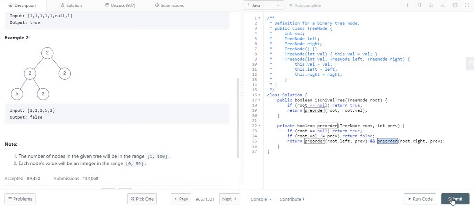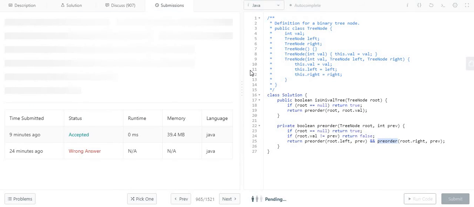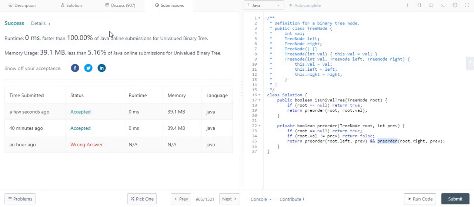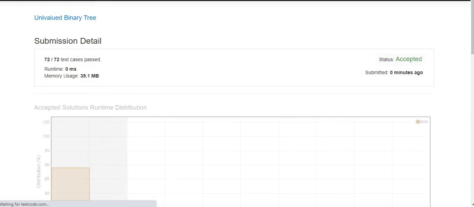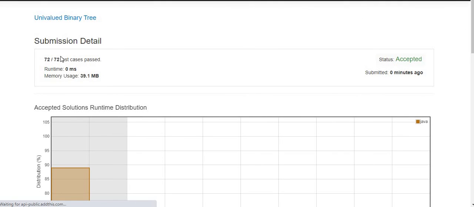So let me quickly run this and let's see the output. Okay, so here the solution is super fast and the runtime is 0 milliseconds, which is faster than 100% of Java submissions. And let's see the test case coverage. We can see it has covered all the 72 test cases over here.